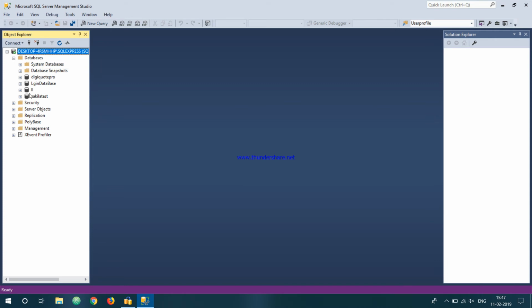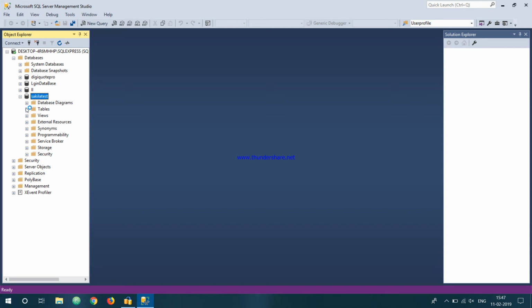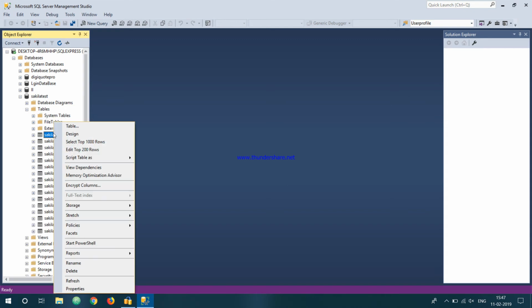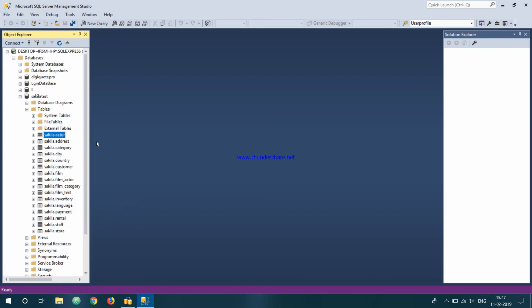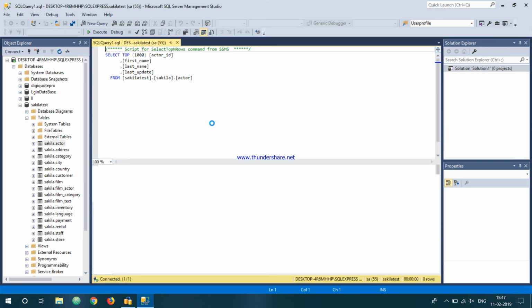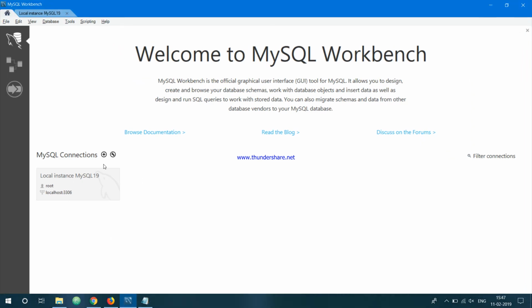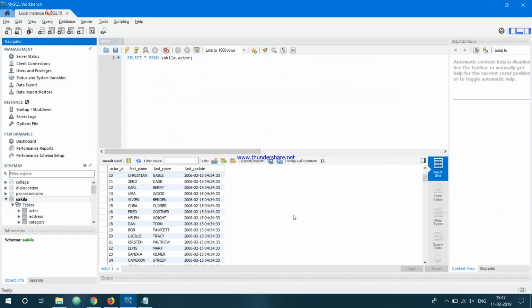So here in the databases you can see there is a database named Sakila test. Let's check whether it is working or not in the tables section. So there are tables. Select any table and select top 2000 rows. Let's see whether it is showing the data or not. So here you can see all the data is present. You can verify in both MySQL and SQL Server whether they are equal or not. So you can see that.